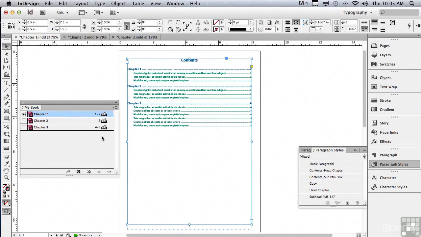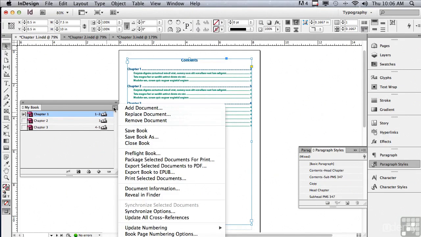The book panel does a lot that has to do with books. Like, for instance, I could click the Save Book icon down the bottom of my panel. I could print my book just by clicking on the printer at the bottom of the panel. I can also add documents, which we've already done, or I can select a document and then hit the minus sign to remove documents. There's also a lot of options that are under the options menu of the book panel.